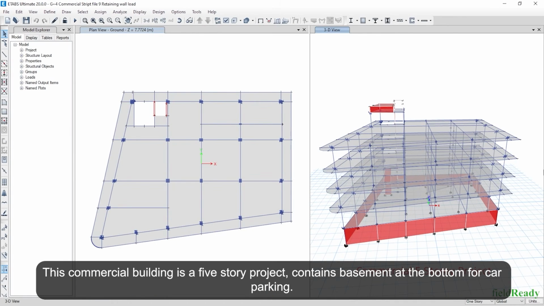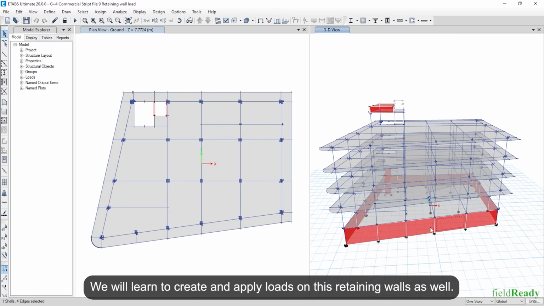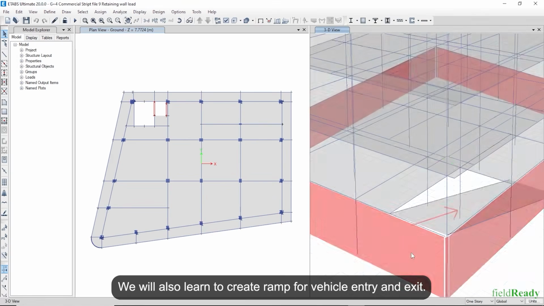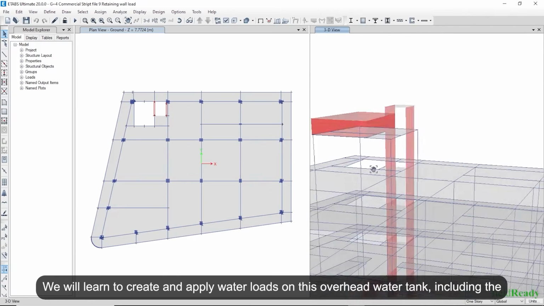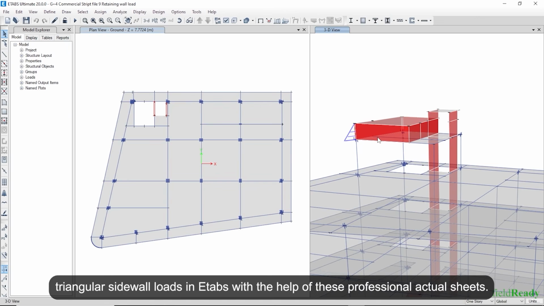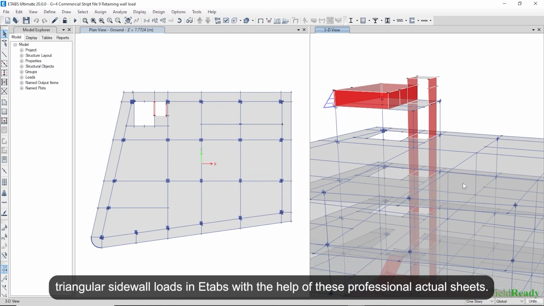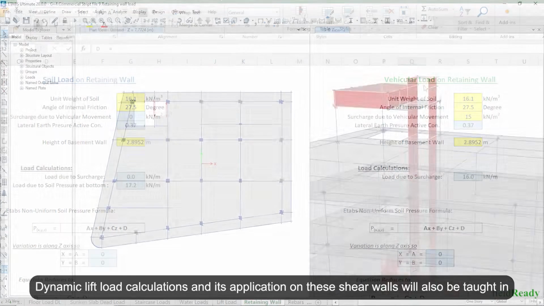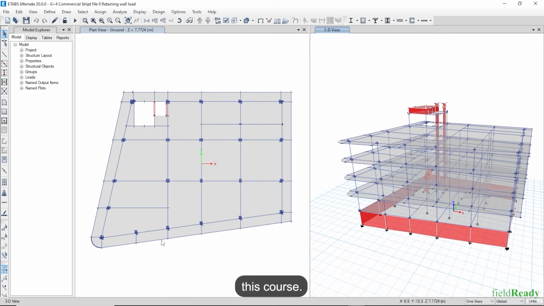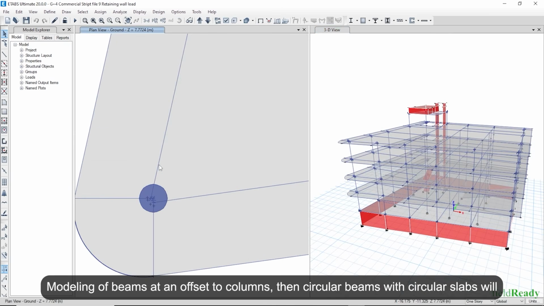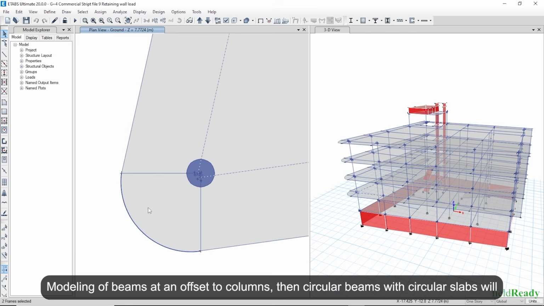This commercial building is a 5-story project, and contains a basement at the bottom for car parking. We will learn to create and apply loads on these retaining walls as well. We will also learn to create a ramp for vehicle entry and exit. We will learn to create and apply water loads on this overhead water tank, including the triangular sidewall loads in ETABS with the help of these professional Excel sheets. Dynamic lift load calculations and their application on these shear walls will also be taught in this course. Modeling of beams at an offset to columns, and circular beams with circular slabs, will also be taught in this course.